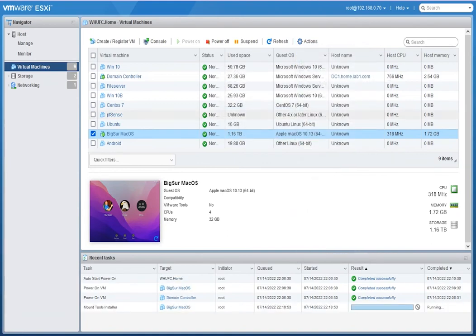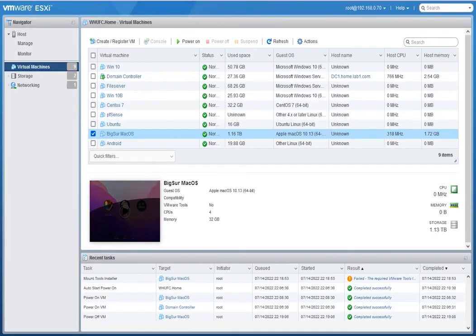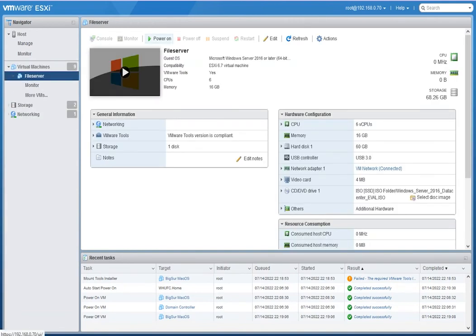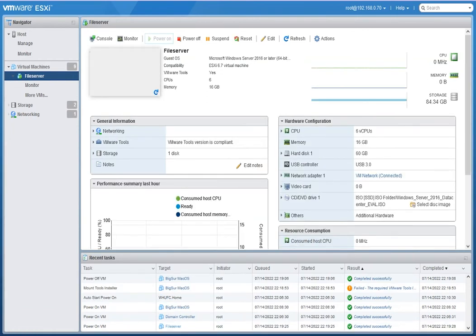There's the option to install VMware tools, but it will fail. So what you can do is just power it off. That's it, powered off, and you can see here it's no longer green like the domain controller is. It is off. And you can power a server on just by clicking on it and clicking power on, or click the play button.